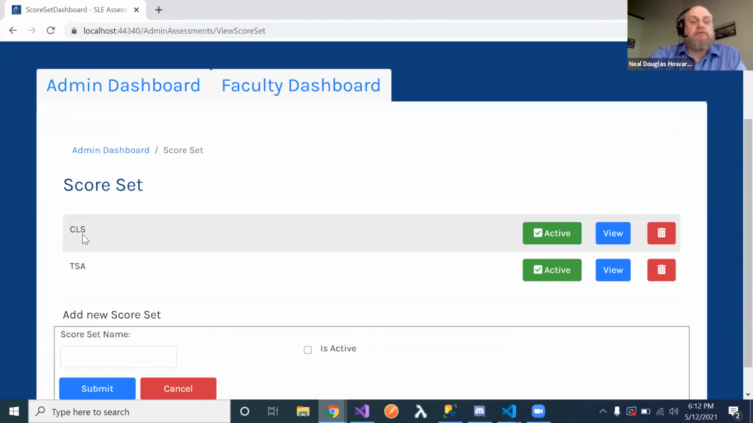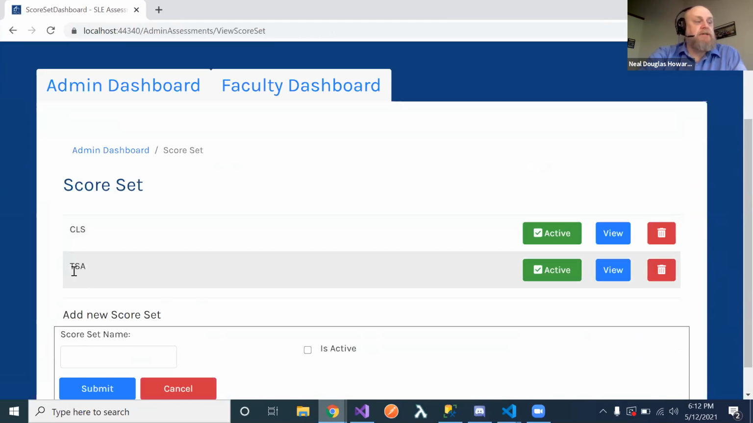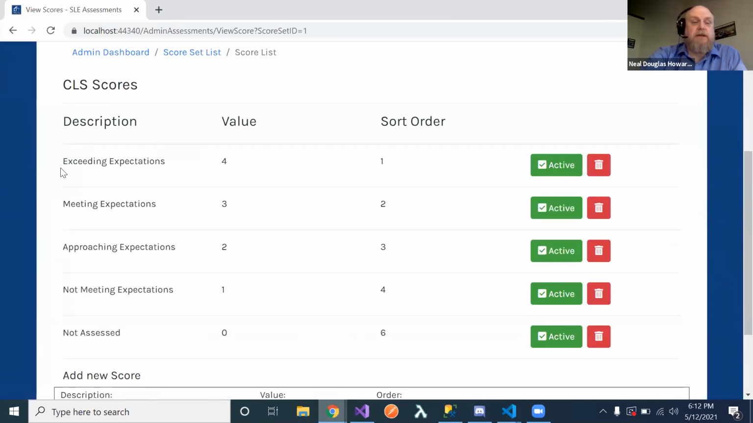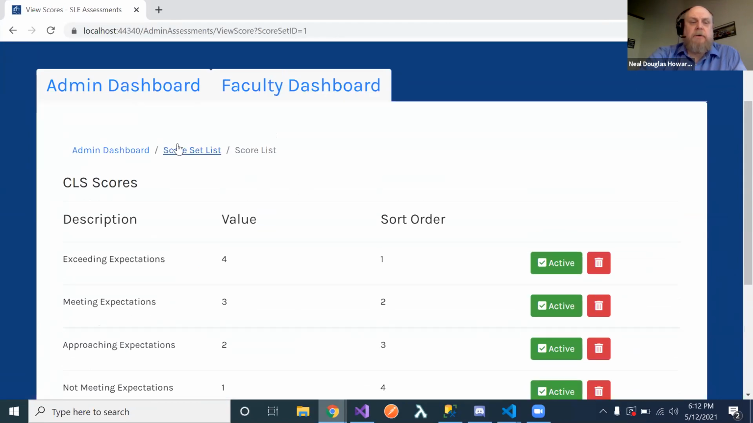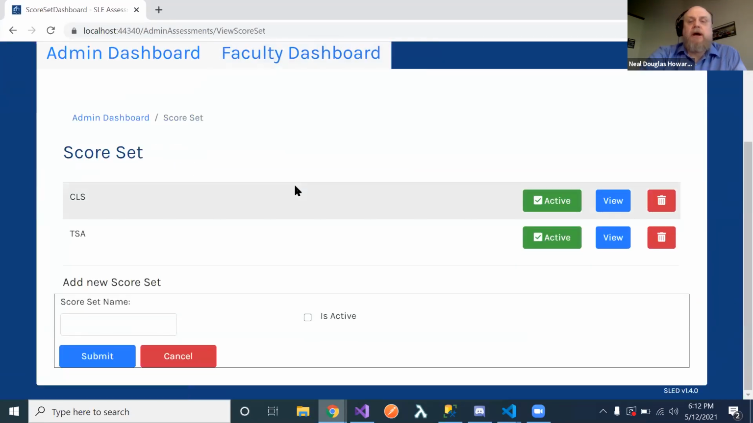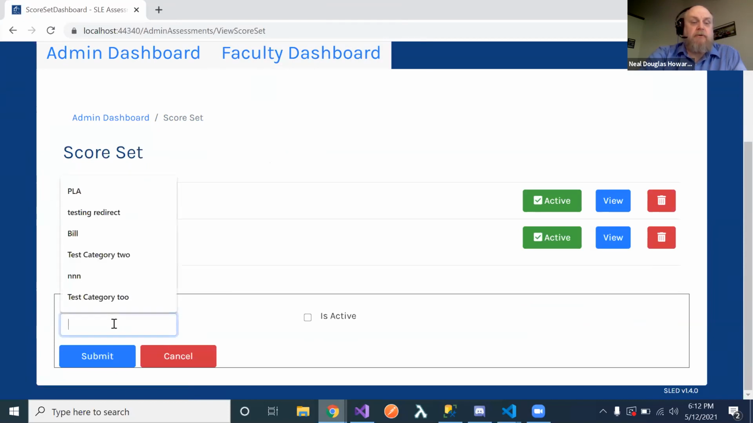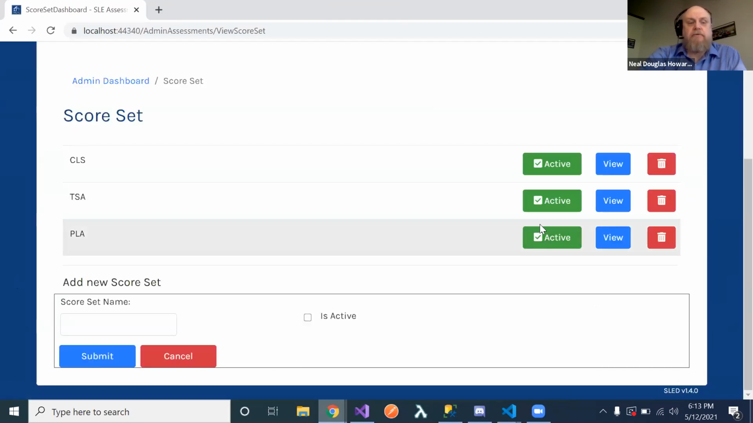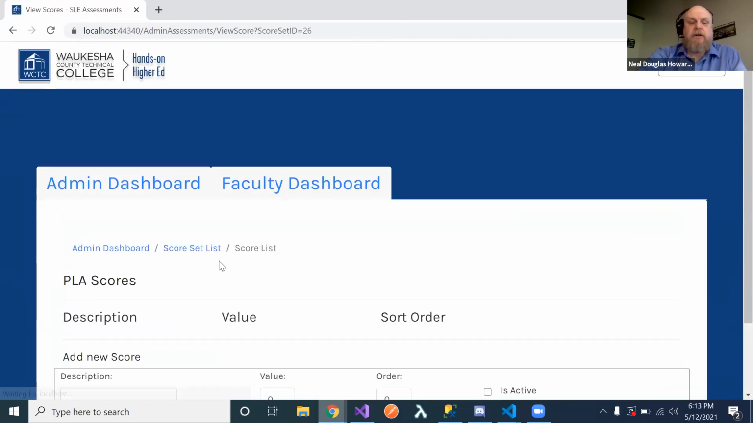So we've got CLS, which is critical life skills, and TSA, which is technical skills attainment. And so we can go into these and view them, and we can see that we've got exceeding expectations, meeting, et cetera, and so forth. And then we can mark them active and inactive. Let's say down the road, WCTC wants to add another score set, let's say a prior learning assessment. So we can go ahead and add a PLA score set. We can make it active. And when we do that, it shows up, and now we've got PLA and we can view it.